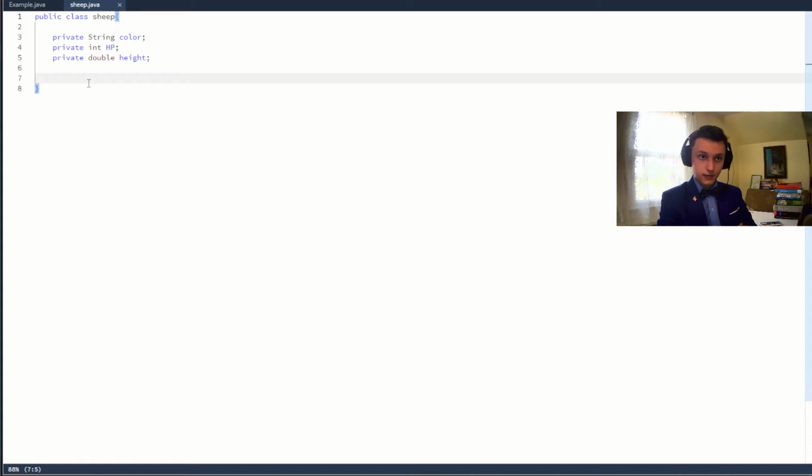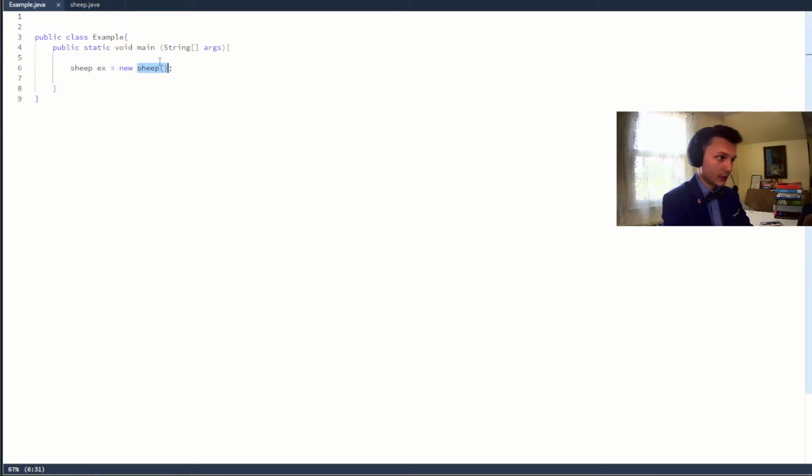The default value for any object is null. Therefore, string is not going to be the empty string, it's going to be null. The default value for an int is 0. The default value for a double is 0.0. So if I were to call the default constructor like this, I would end up with a sheep object that has a null color, 0 HP, and 0.0 height.